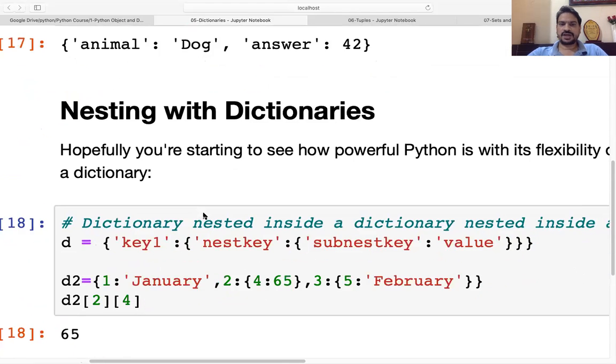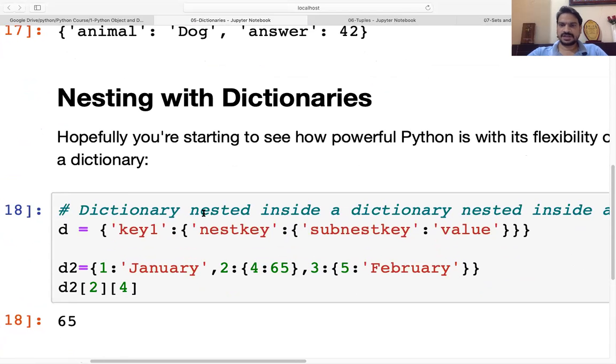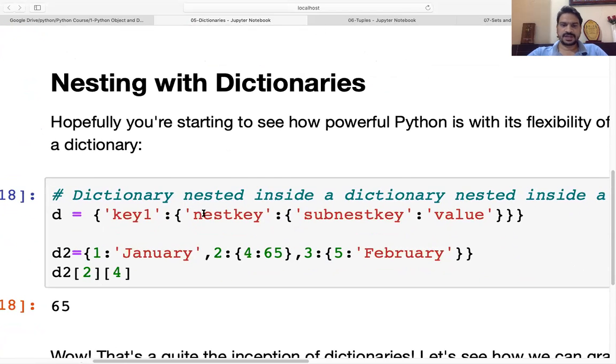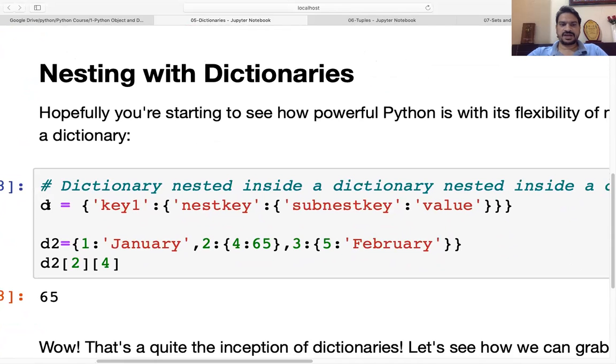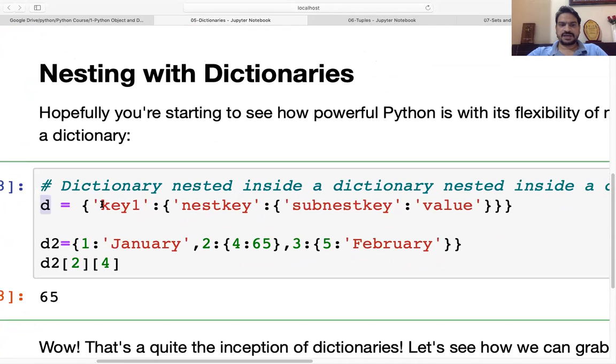Now let's see how we can do nesting of dictionary, meaning a dictionary inside another dictionary. Let's see this. We have defined a dictionary D and we have a key one, and the value to the key one is this one. Getting it? And inside that we have another dictionary with a key, and this is the pair of it, right? Another that we have another dictionary called sub-nested key, and the value is this. So I think it is clear.